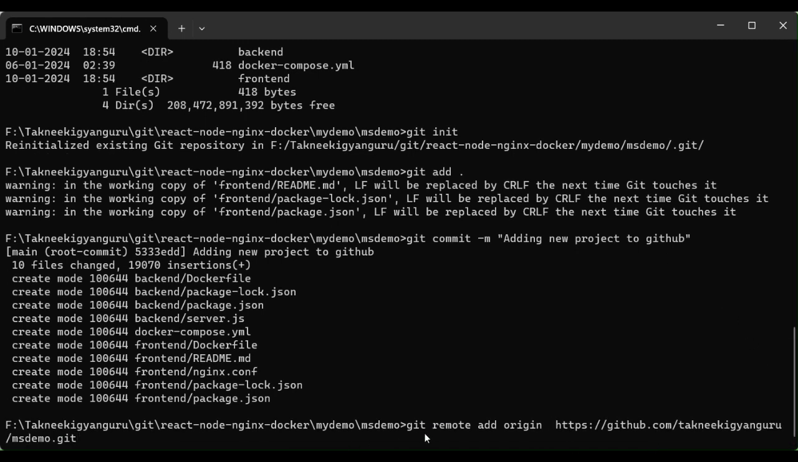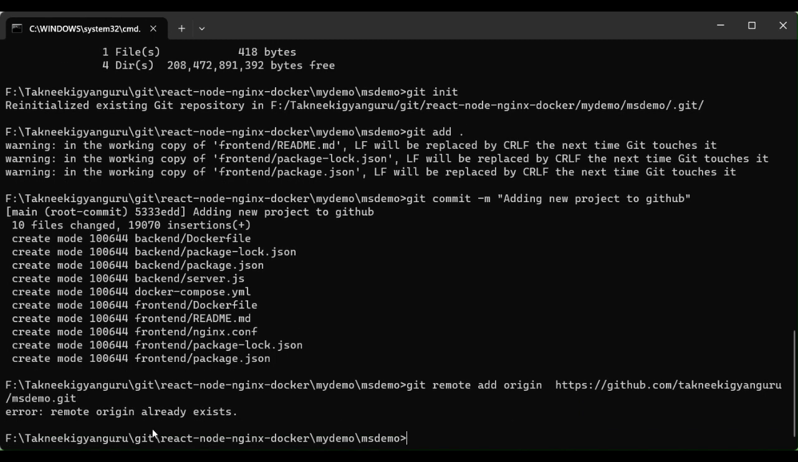So now what is the command? git remote add origin, this one. So this will add a new remote, and the name will be origin. So remote origin already exists, so it does not need to be added again.